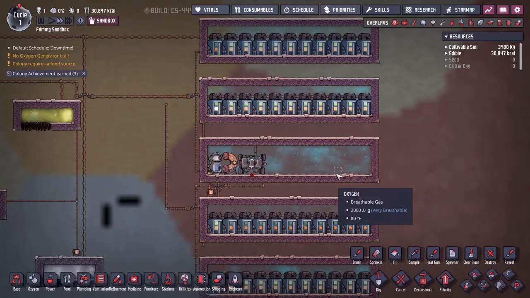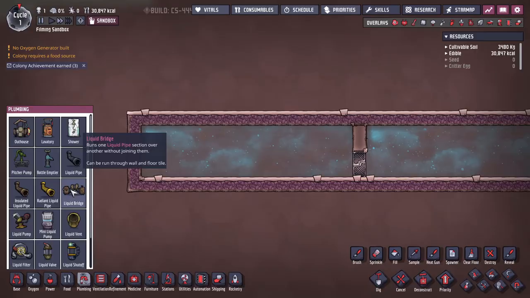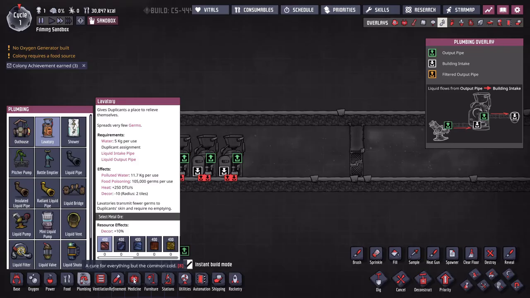Speaking of germy water, this water down here might be germy. Another place we can actually send that to is bathrooms. So let's set up some bathrooms here really quickly. This will demonstrate a massive usage of a lot of these things at once, and I guess generally how to set up bathrooms. It's not really something that's talked about too often.